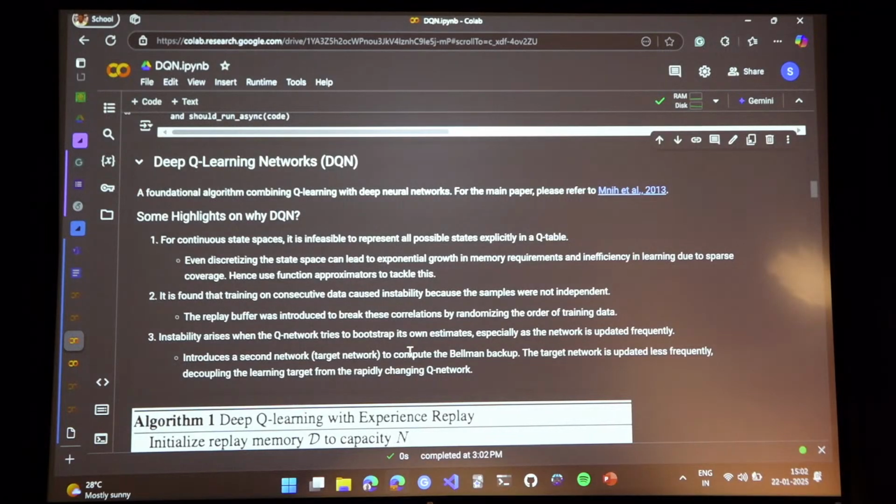Okay, so DQN is a slightly old paper, 2013, and it was a very famous paper that blew up RL, the use of RL, using these function approximators. I'll give some highlights of why you want to use DQN.